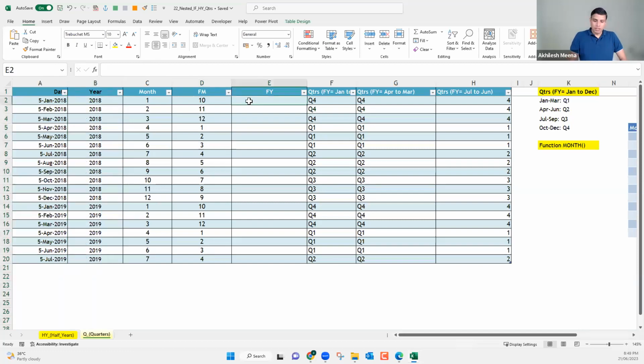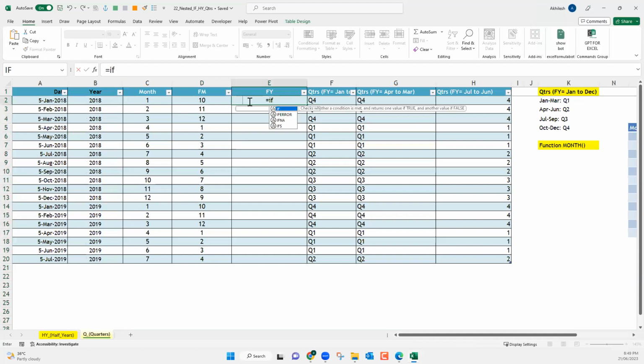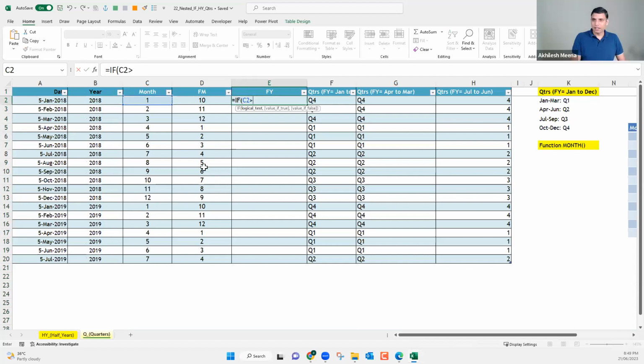Now I am writing if my month is greater than 3, then what will happen if it is greater than 3? Then year plus 1, year plus 1, yeah. If it is greater, that means it will end in the next year, so I need to add +1 to the cell, otherwise keep it as it is. Simple, right?